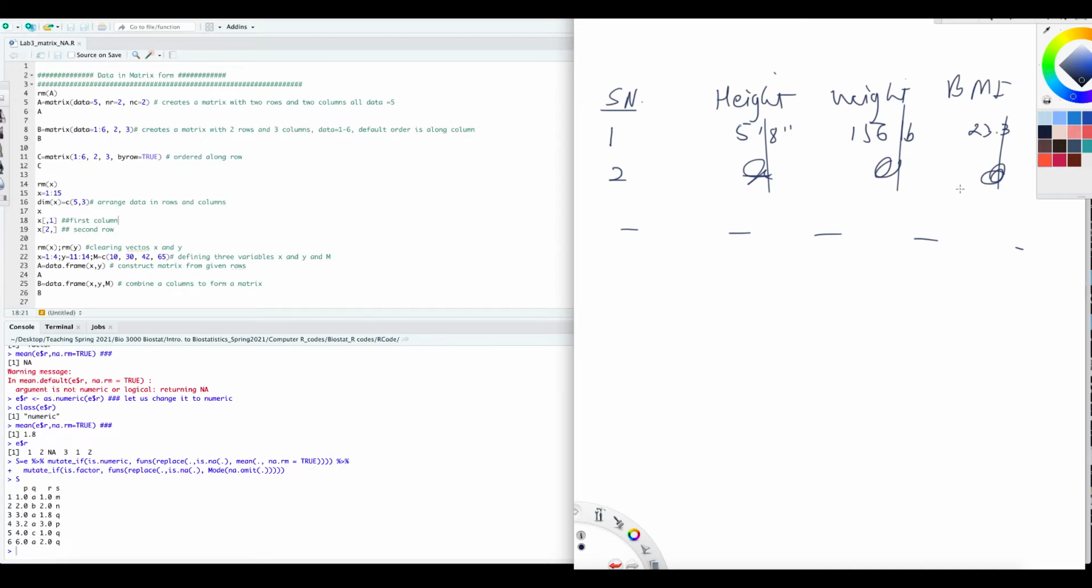Now, some of the data in the matrix will be missing. For example, let's say for person number 3, height is not available. Weight is, let's say, 188 pounds, and BMI is, let's say, 27.3, and so on. So some of the data are not available, some of the data are missing. So how do we handle those kinds of things?